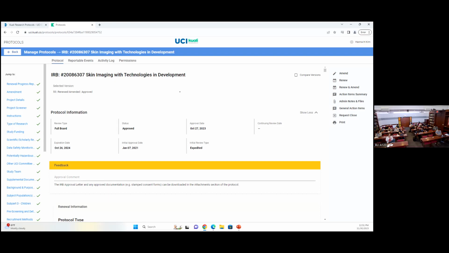When the protocol is about to expire, you start getting emails 120 days before it expires. They'll send you another one at 90 days and another one at 60 days. I recommend that you start the process at 120 days. Just start a renew and amend and work on it and submit it as soon as possible, with the knowledge that you want to get it into the queue and get them reviewing it as soon as possible. You don't want to find yourself 60 days out or 30 days out.